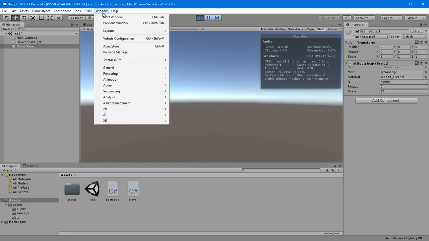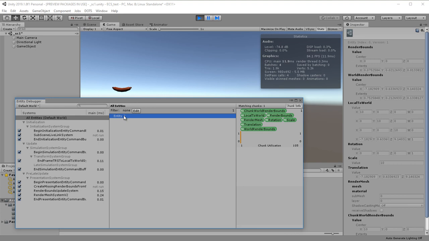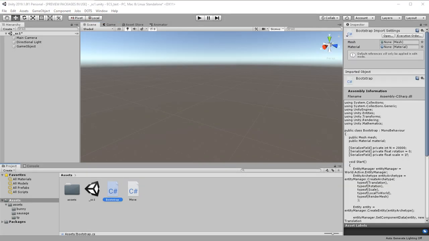I will also start the entity debugger, so you can see that we indeed have an entity in the system, and when it is highlighted, I also have the inspector window from which we can, for example, find out that the translation value for the sausage is -709. Okay, so it's quite far away. The next step must be to create multiple sausages, like 20,000 perhaps.